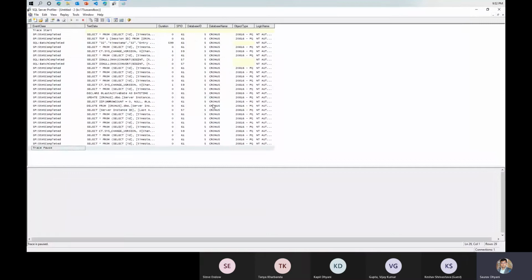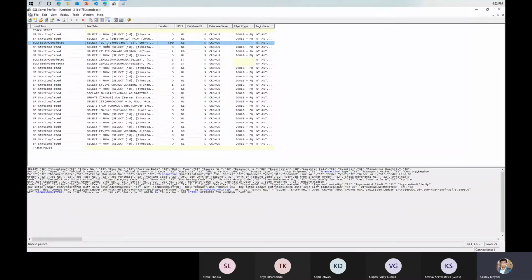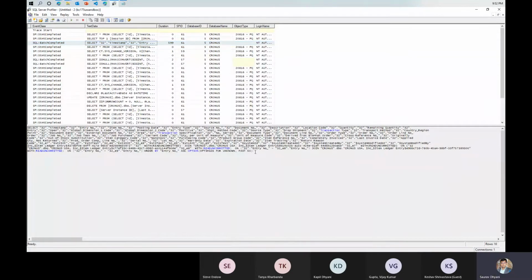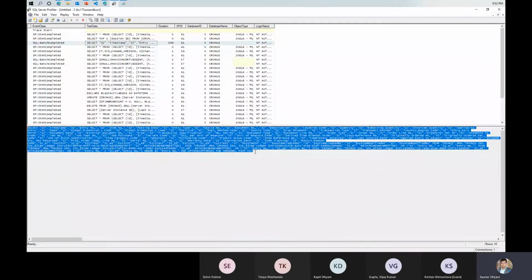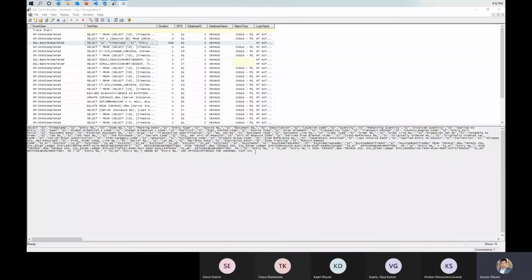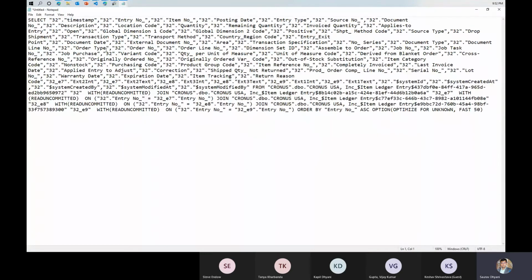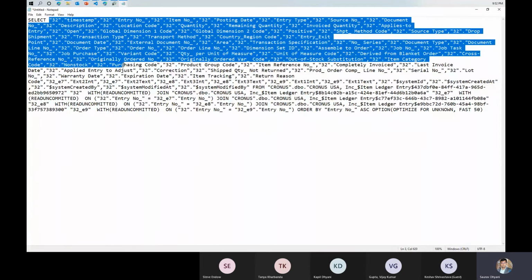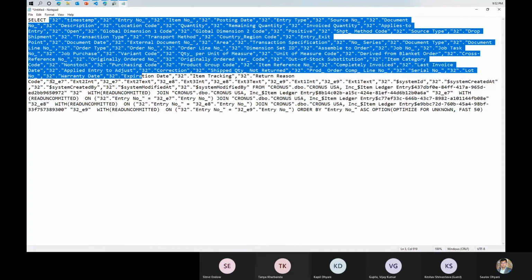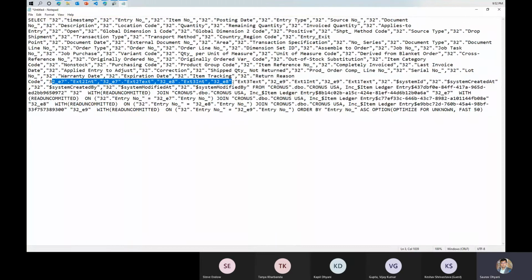Okay, so let me zoom this in. This is the select statement. 32 is the table number for item ledger entry in the database. Sorry, it might not be visible here in a good way, so let me put it in Notepad so that I can zoom in. So this is the query. If you see it, it is actually doing a select star, which means select all fields in that table plus all fields from those table extensions.